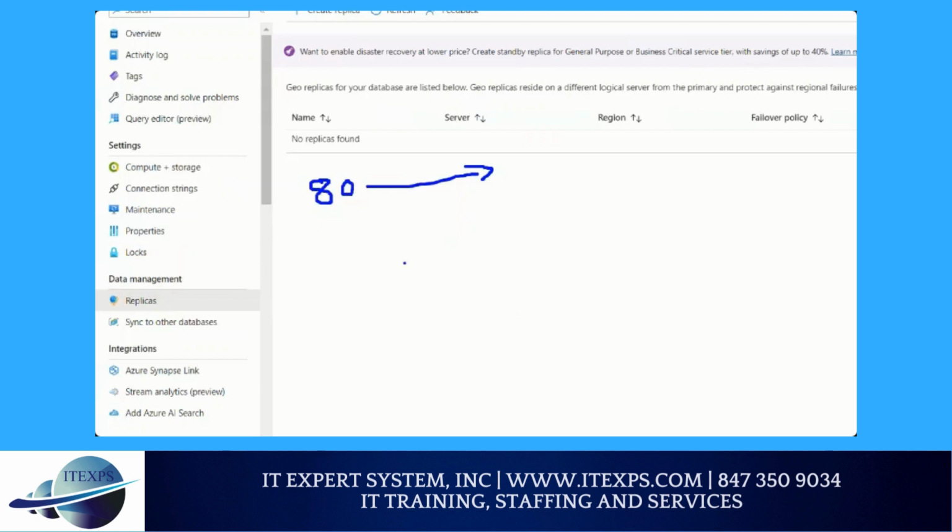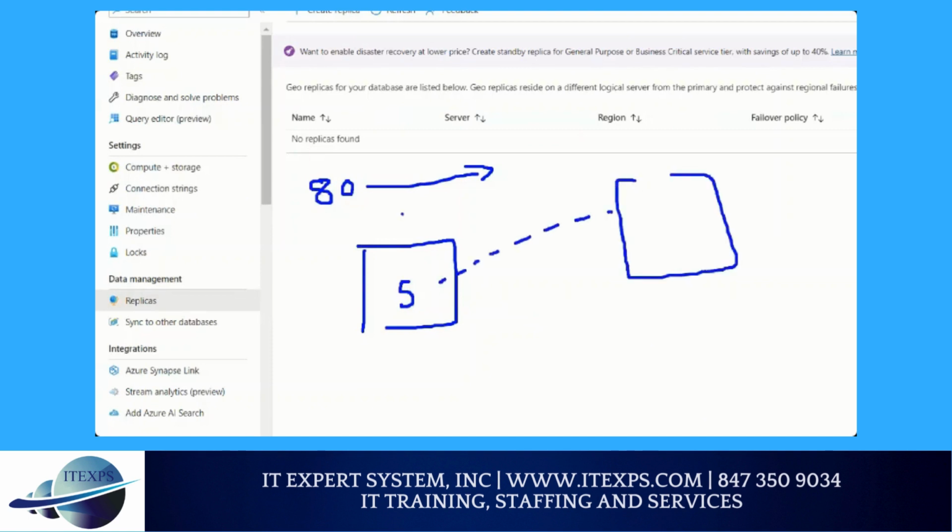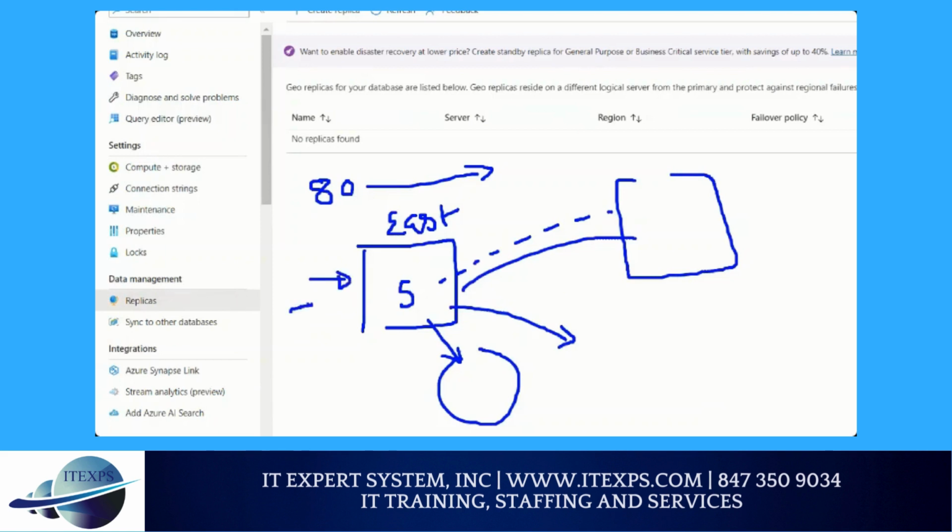So what is replica? We have one server, and we want to create a replica somewhere else. We have a choice. Right now we are in East. I can create the replica in the same East region, a different region, or a totally different country. If I insert a record here, it should automatically insert it there, right?